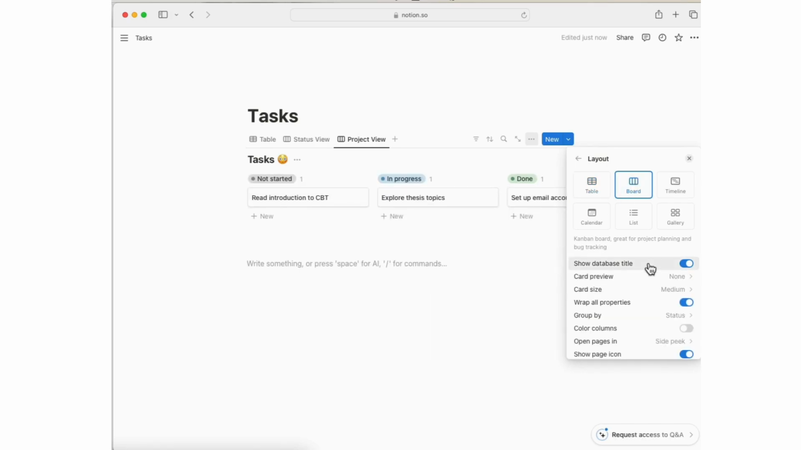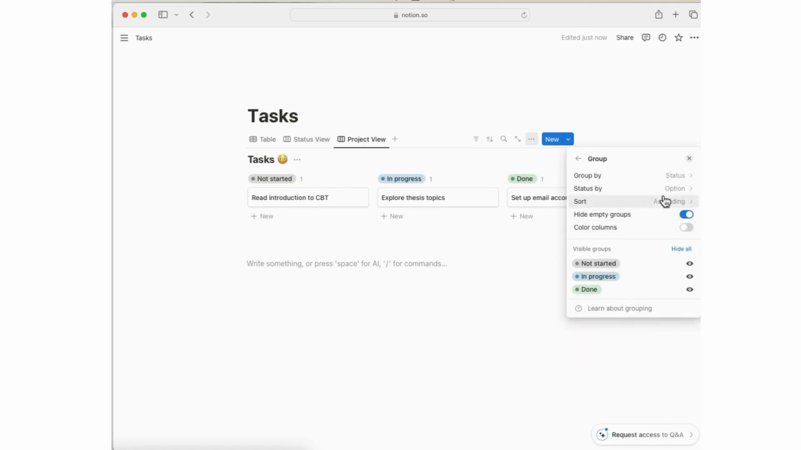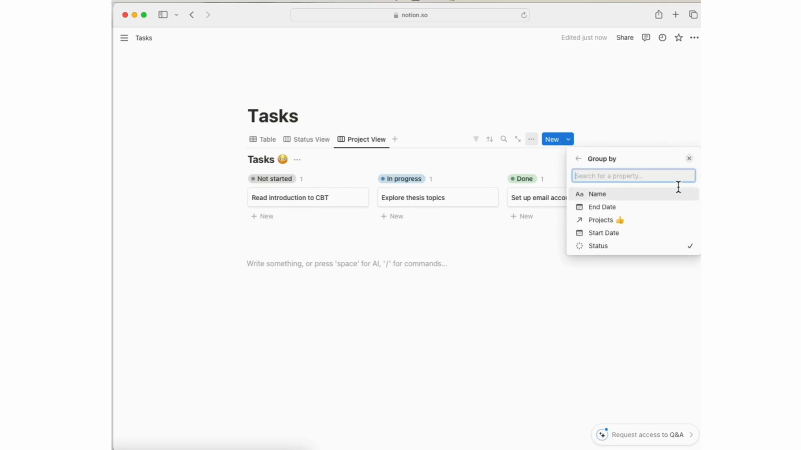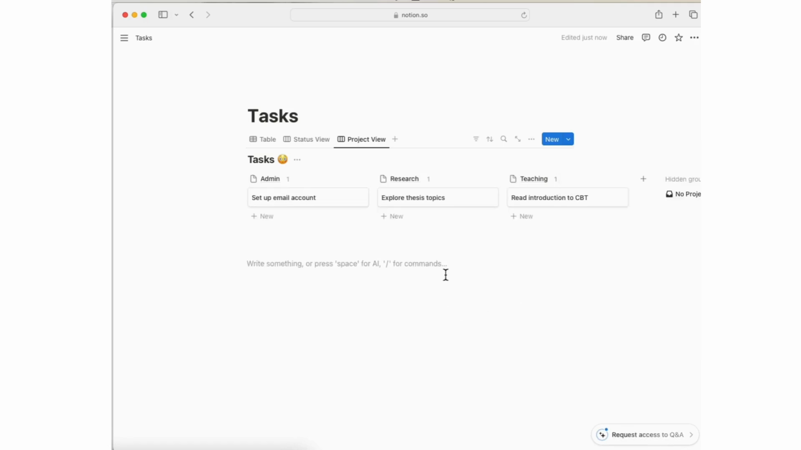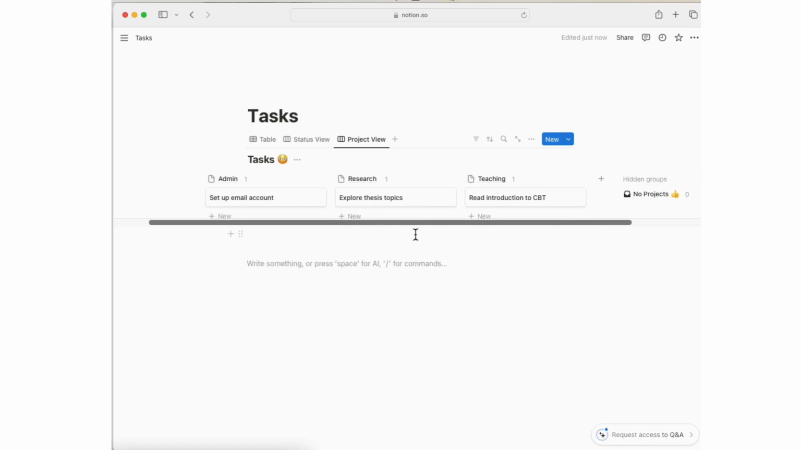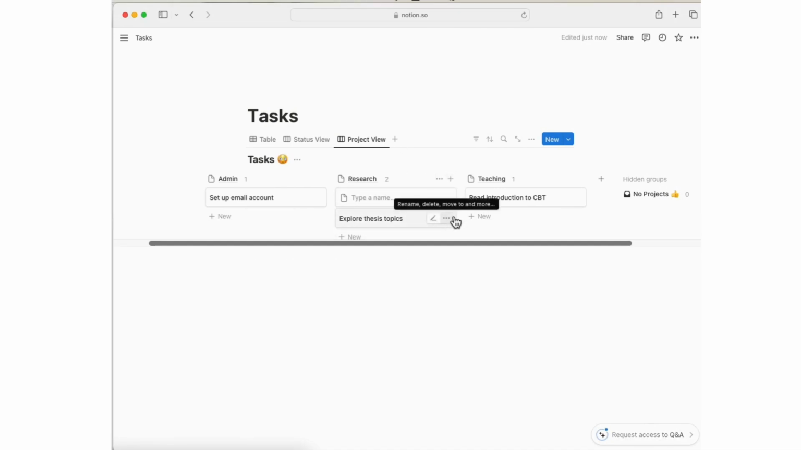So I've gone for the board option, which is really easy to sort of get an overview of your different tasks. And then you can see I'm grouping it by projects. So what we have now is all our tasks, but viewing them by project as opposed to status as we had before.